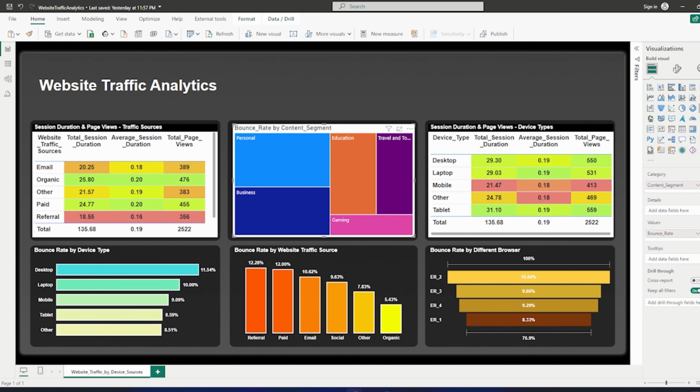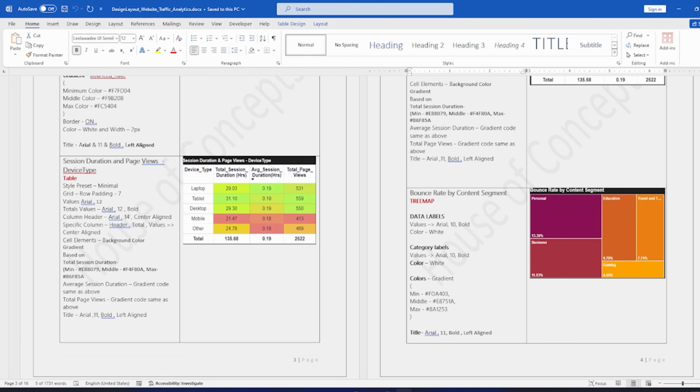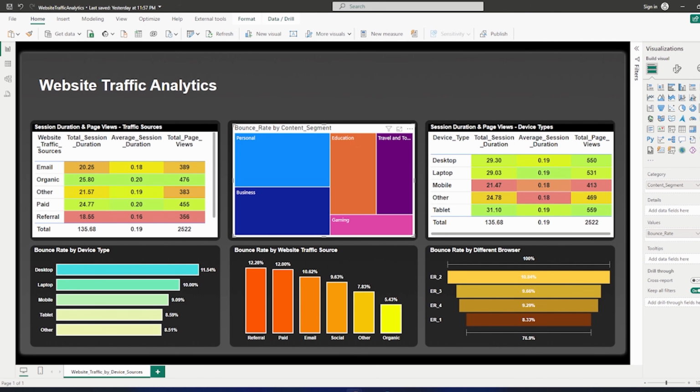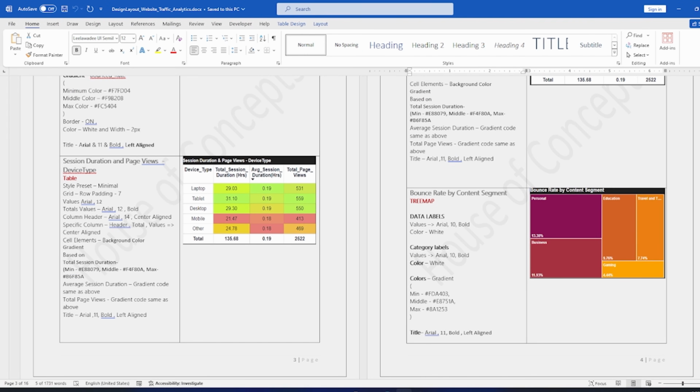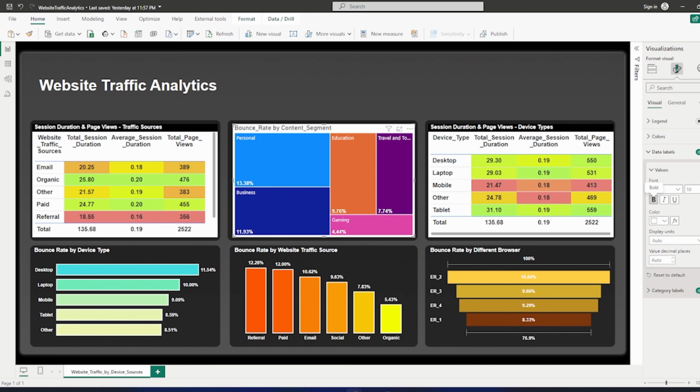Now we can beautify this particular visual or chart. We have this design layout already handy with us. So we can update the values and color for the data labels. We have data labels, and they should be 10 Arial bold. And category labels also should be 10 bold and white color.